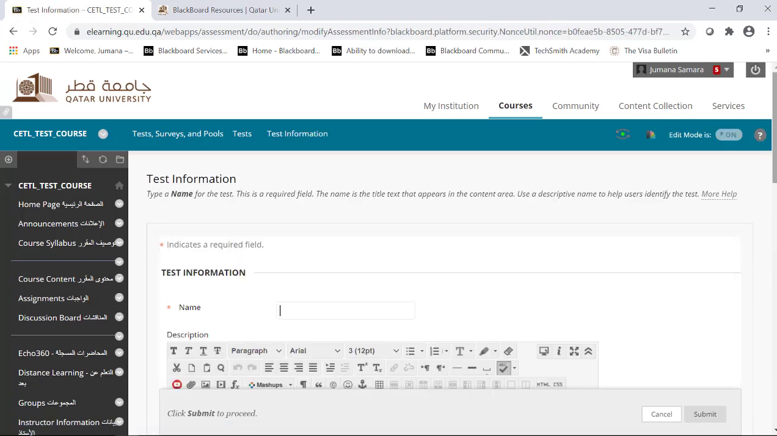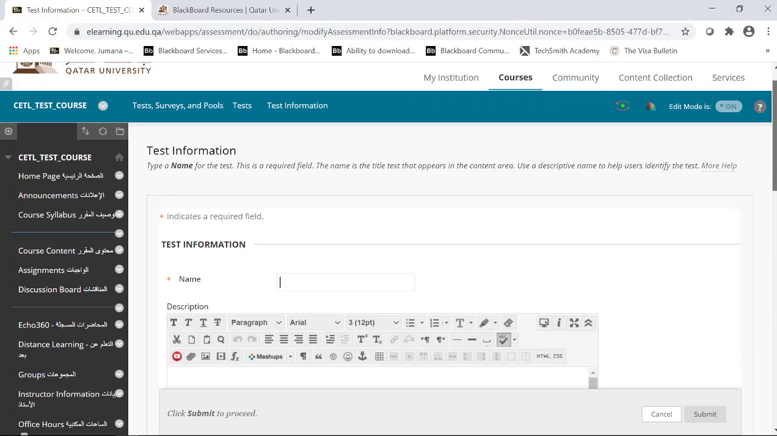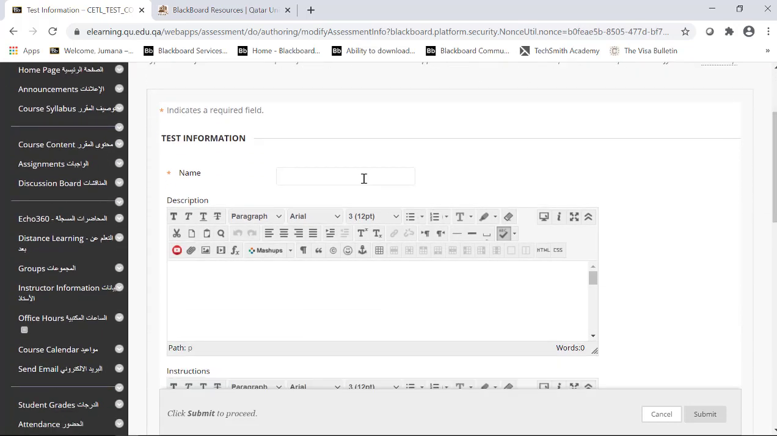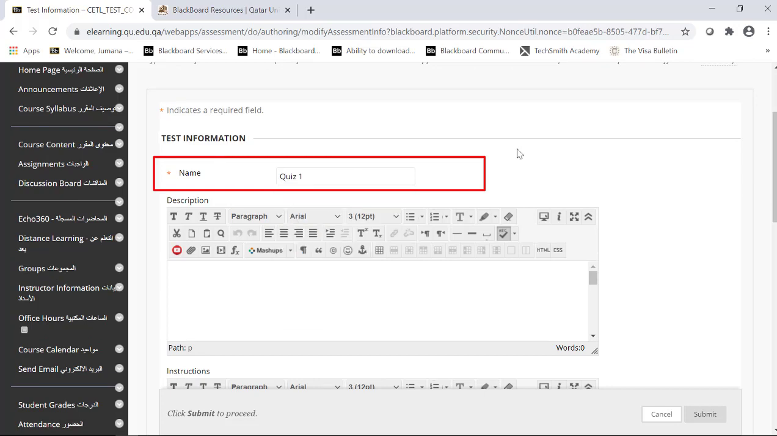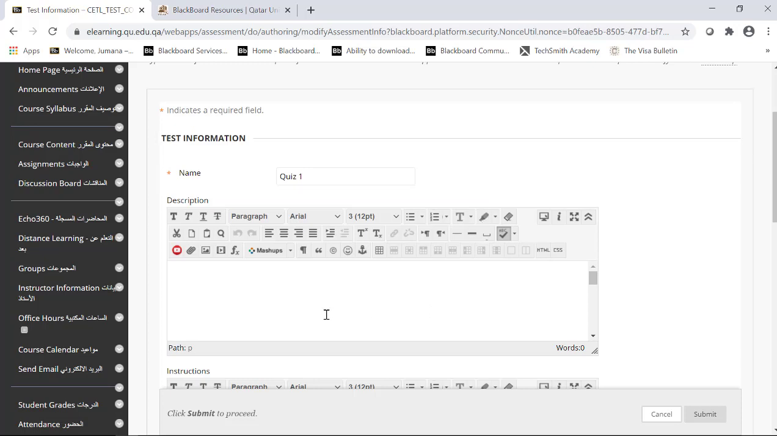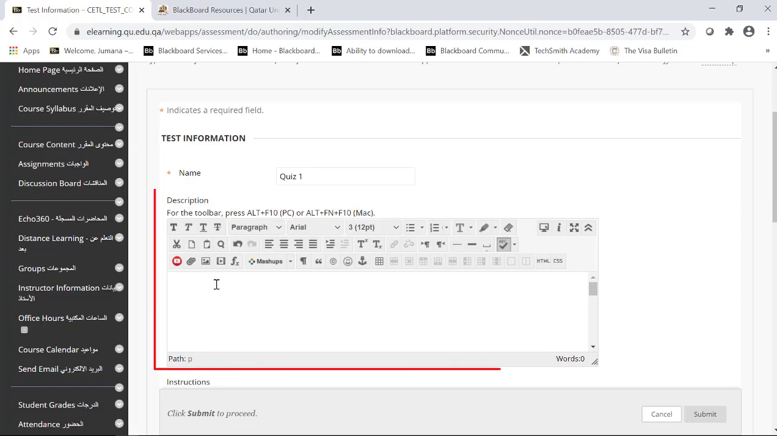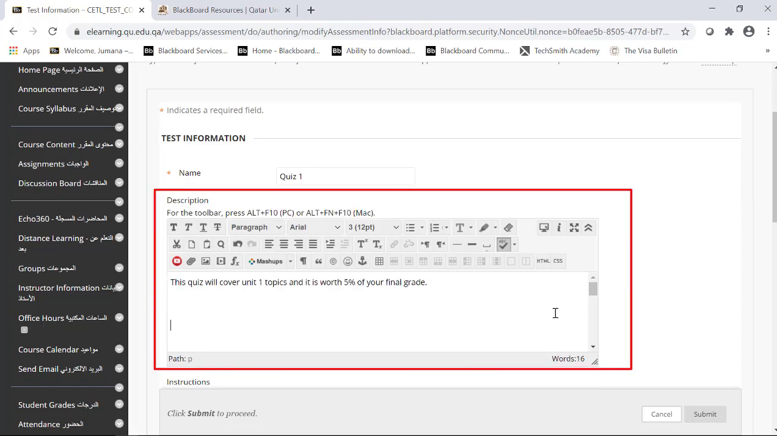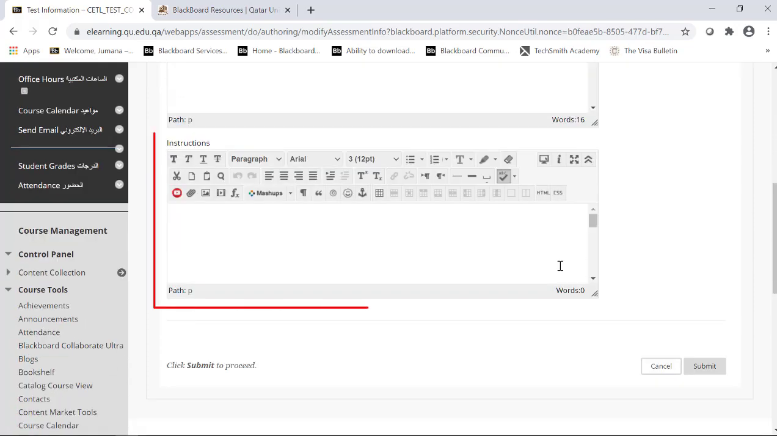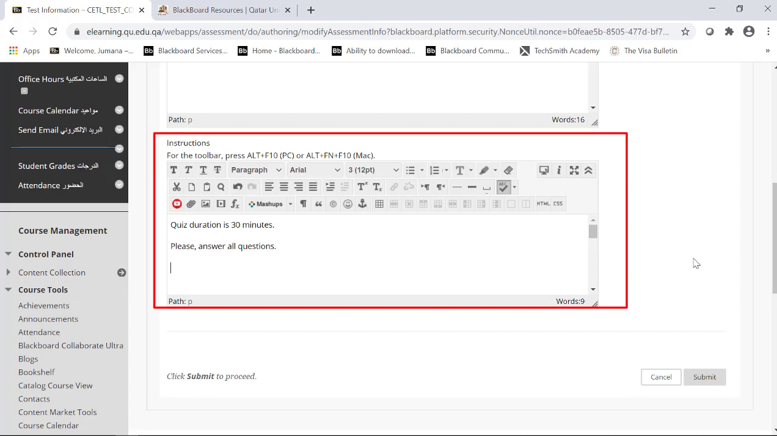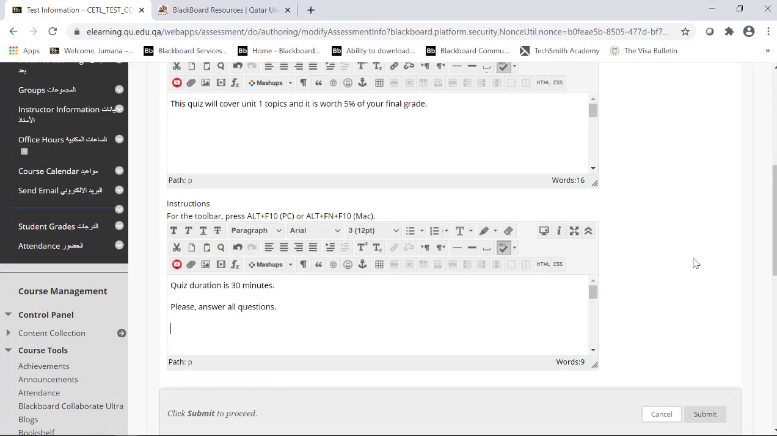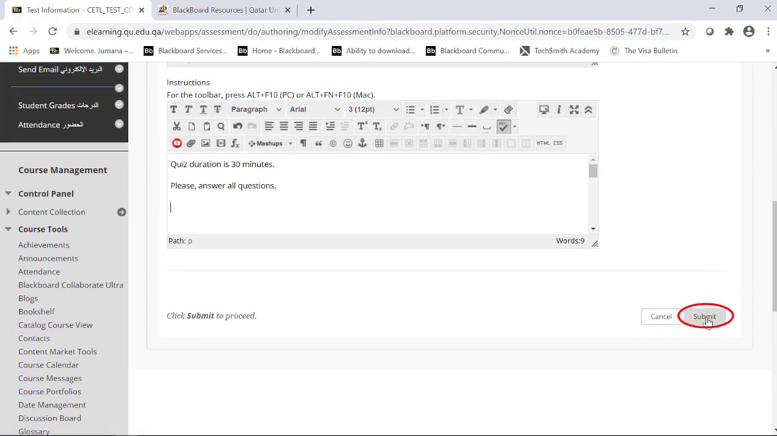The test information page opens, and here you need to enter the test information. Start by entering the test name. Test name has a red star, so it's mandatory. We have to enter the test name. We can optionally also enter a test description and instructions. So we will enter the test description in the description box. We can also enter test instructions optionally. So after entering the test information, click Submit to save the test.